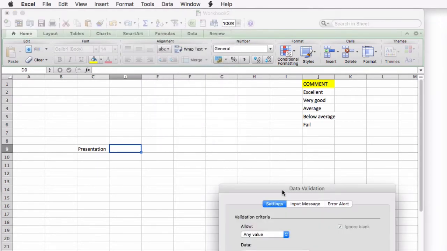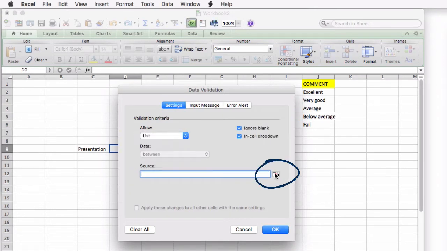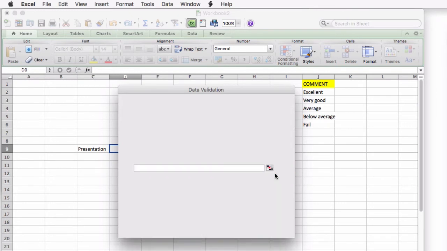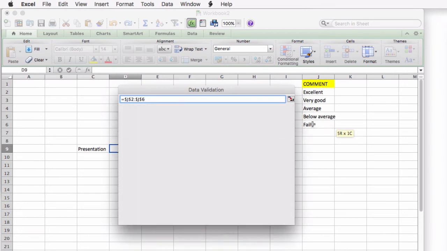The dialog box asks you to say which sort of validation you require in order to indicate which cell entries will be acceptable. You need to choose list. Then you have to indicate where your list can be found. Click on the small spreadsheet symbol to the right of the source box. Then select the area in the spreadsheet containing your list of options.